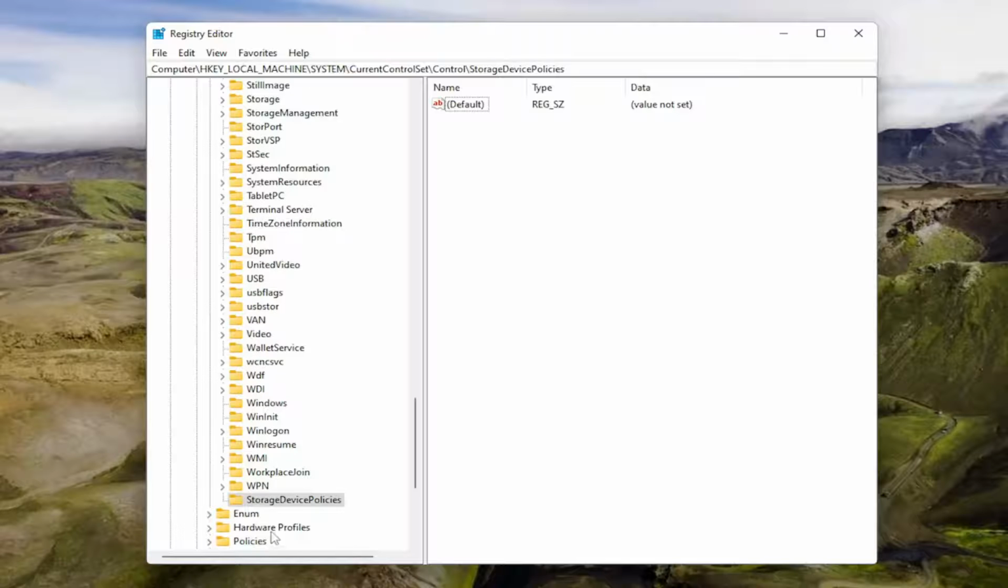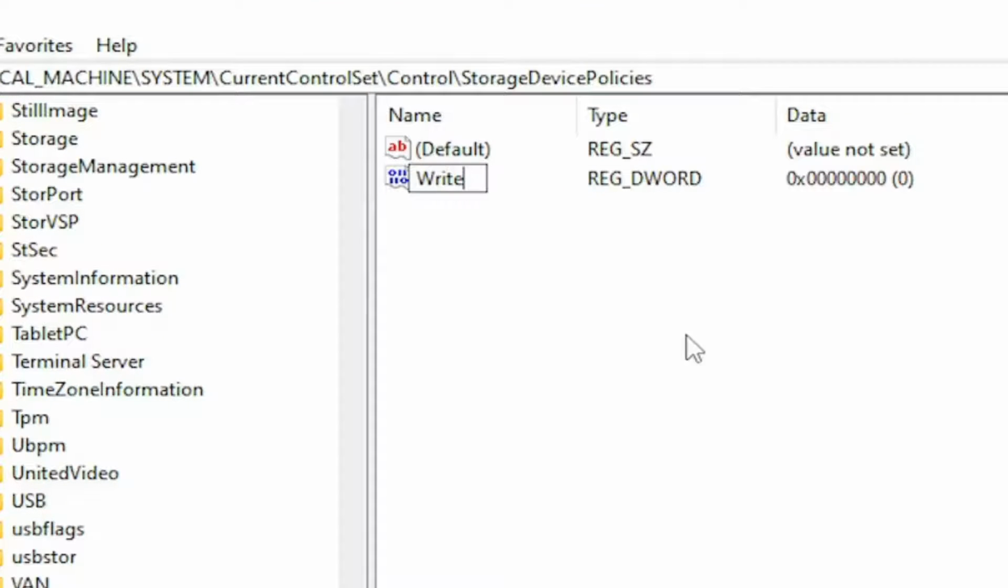So now that you've created this folder, on the right side, you want to right-click in a blank area, select New, and then select DWORD 32-bit Value. Name this value WriteProtect. Hit enter.